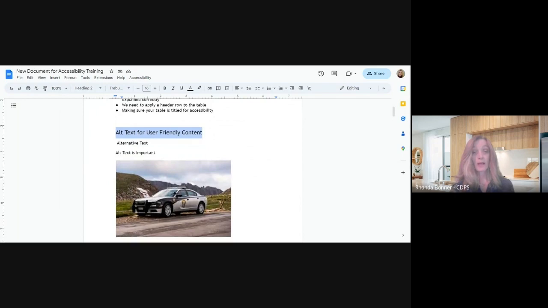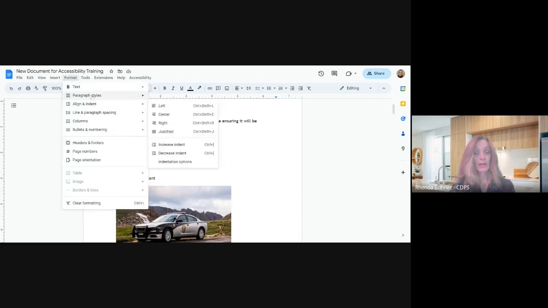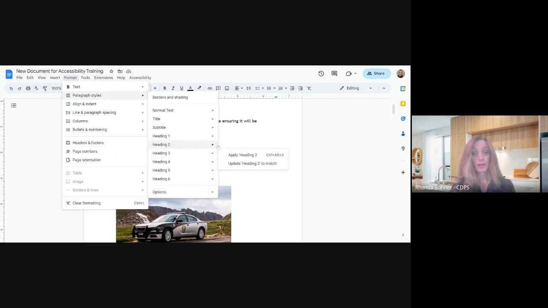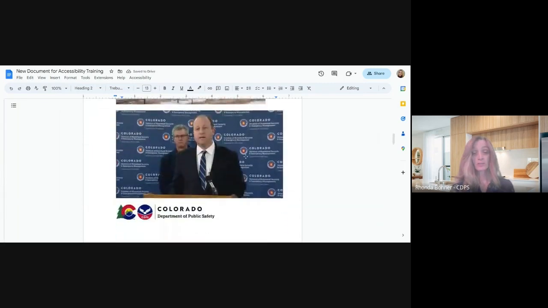So now that is applied, but that is at a size 16. Ooh, really don't want that. Want our Heading 2 to be a little bit smaller than our Heading 1. So we're going to go ahead and move this down to a little bit smaller than our Heading 1, which is going to be at like a 13. And then we're going to come up here to Format again, and we're going into Heading 2, and we're going to update Heading 2 to match. So that further matches our Heading 2s.